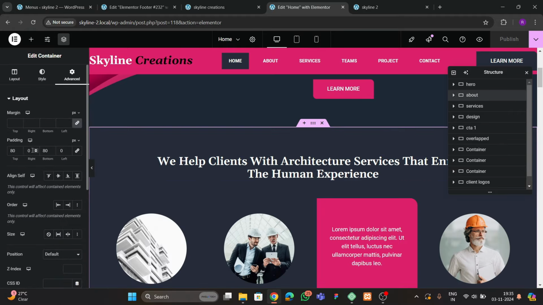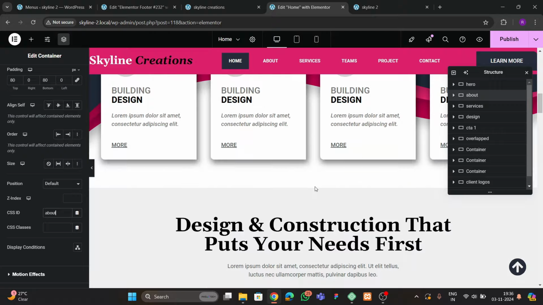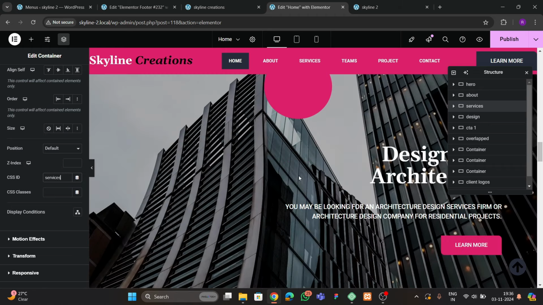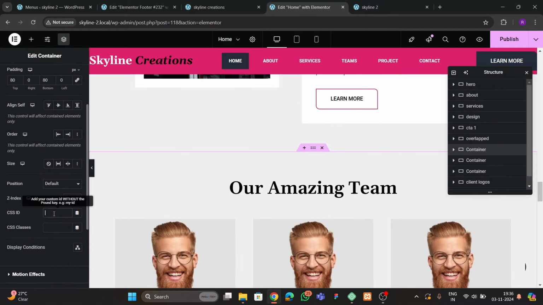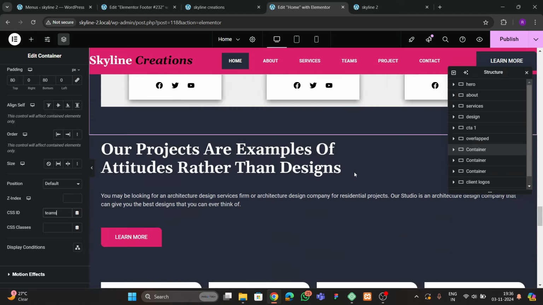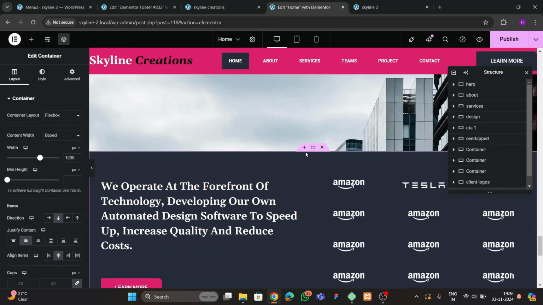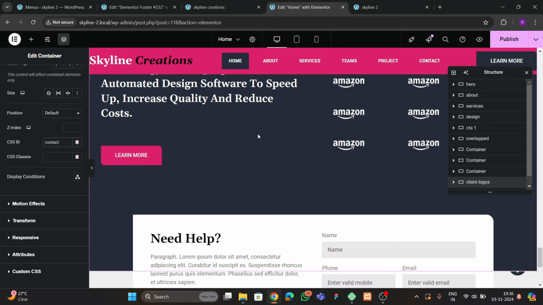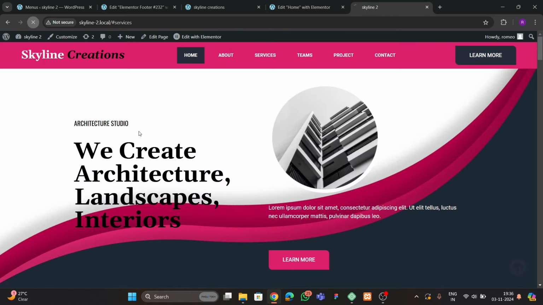This is the about, so we have to go to the advanced, and here we're gonna write about. Then after that we're gonna go to the advanced, and here we're gonna write services. Then after that we can go to this, and here we're gonna write teams. After that we can go to this, and here we can write the CSS ID contact. Okay, let me publish, and let's refresh this here.